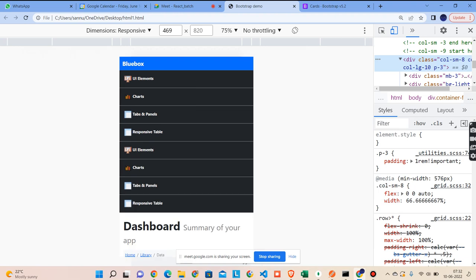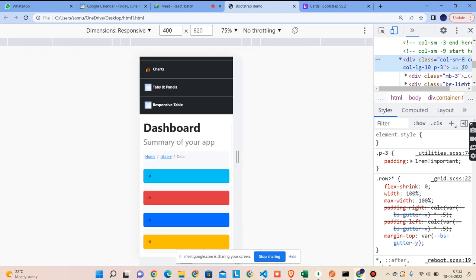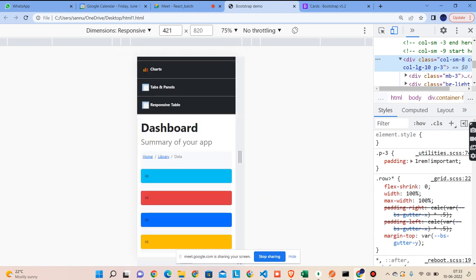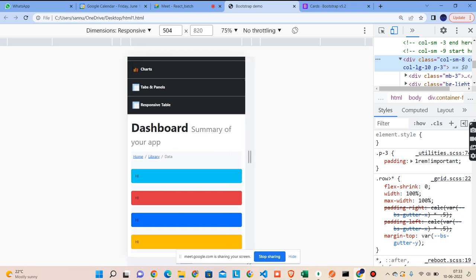If it's coming as a mobile, it's taking 100%. col-sm-12. Less than mobile, sorry, I mean a small screen. It's a mobile screen, which means a very extra small screen. Then you can check, this is 12. It will become 12. So this becomes fully responsive.